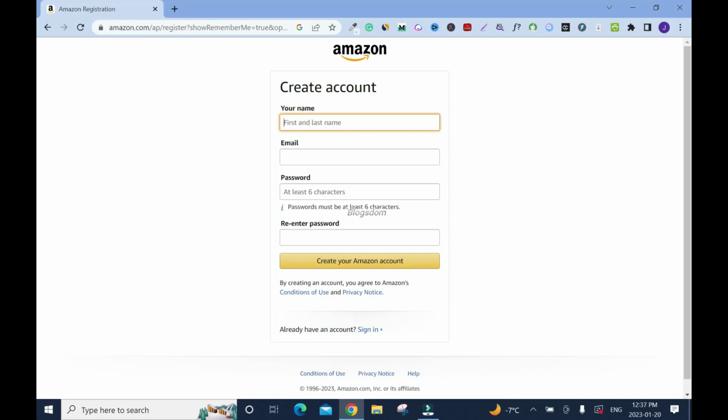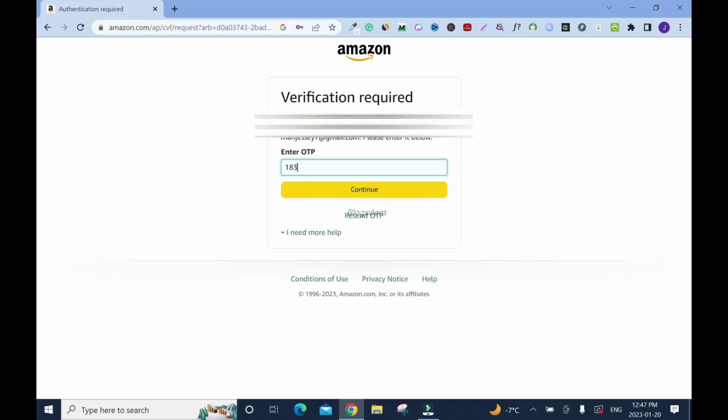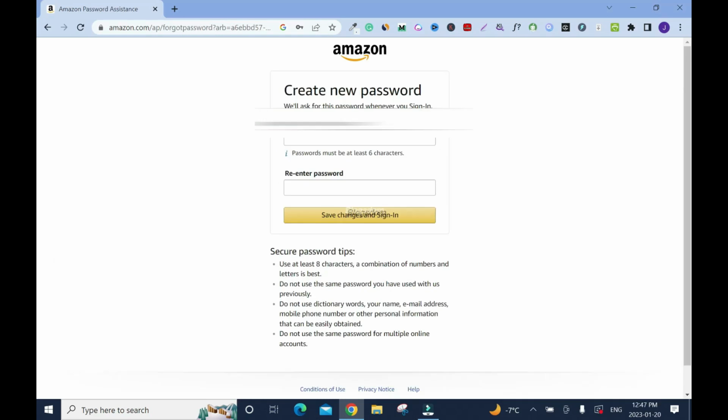Enter your first and last name, your email address, create a password, and make sure you have characters and letters just to make it strong. I'll do that quick, and I'll click create your account. Amazon has sent me an OTP number I need to enter here. I will check and do that quick. 183533. Click here. I need to create a new password.